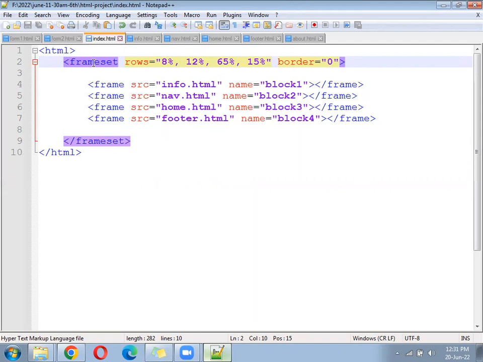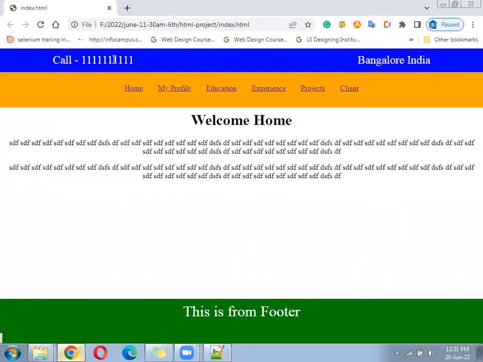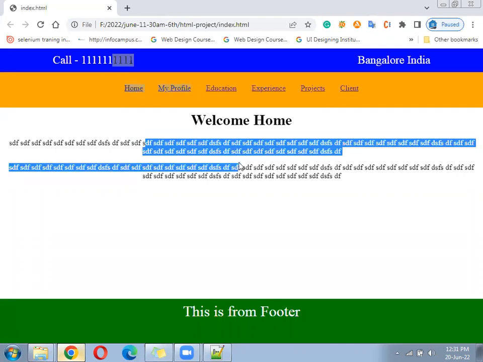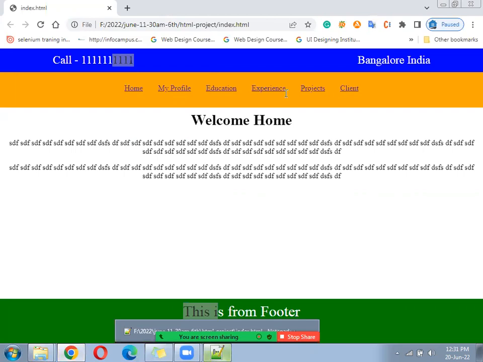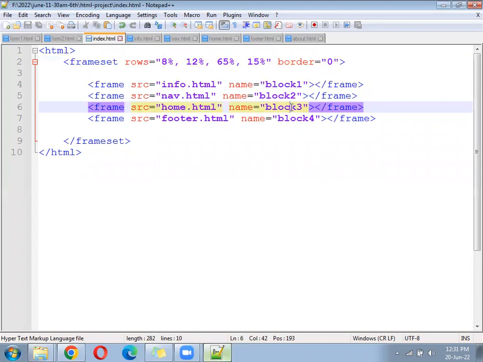Now the user will click in which block? First block or second block? Second block. Where do you want to change the content? Third block or fourth block? Third block, right? The third block is home, occupied by default. I will come to the browser. See, nav is the menu part. This is block 1, this is block 2, this is block 3, and this is block 4. So the user will click in block 2 and the content should change in block 3. So we have given the names here, and now your browser will understand easily what block 3, block 2 and block 1 mean.